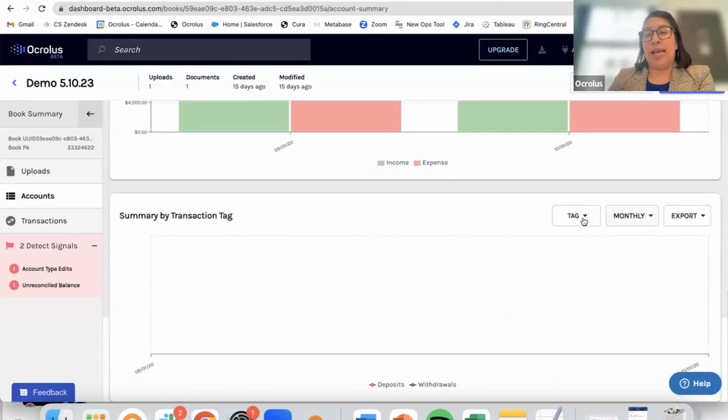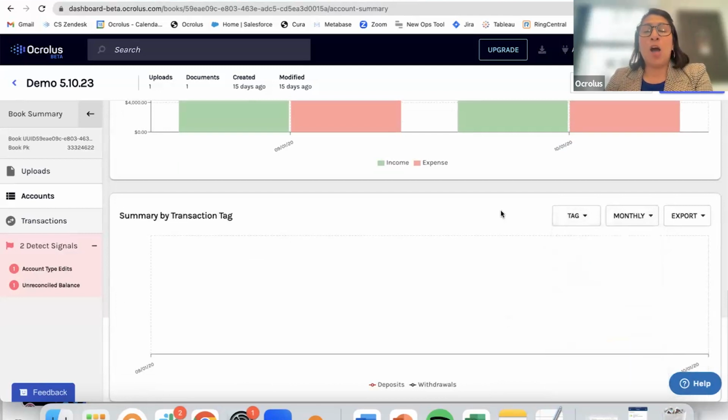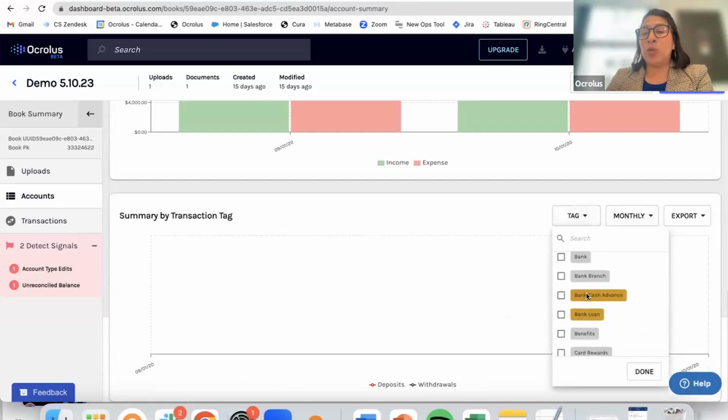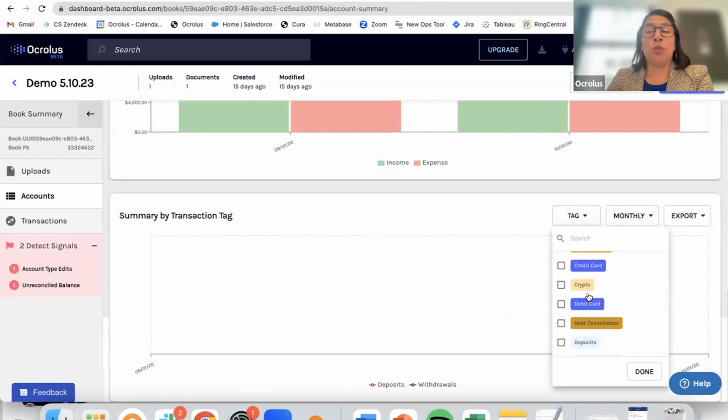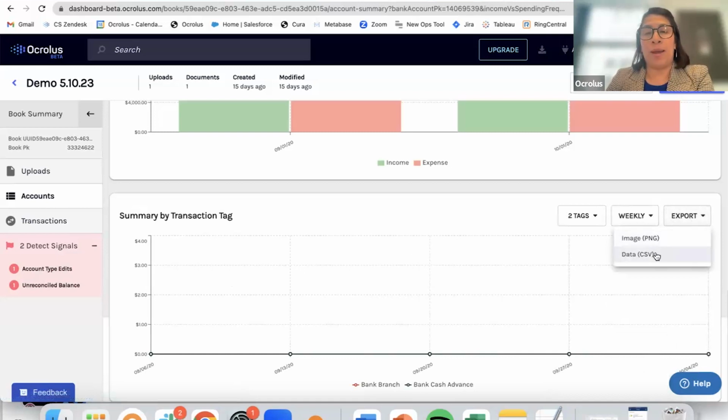Summary by transaction tags. So within the specific algorithms that we offer for our analytics, we now have different tags that pertain to those algorithms. Coming soon down the pipeline in Q2, we'll have the opportunity to do some custom tagging, which I'll show you within the transactions view. But once you have designated tags for the transactions, you'll be able to filter through them, and also view them on a monthly, weekly, or daily view, and export it in PNG format or CSV format.